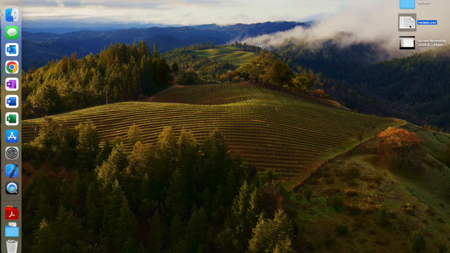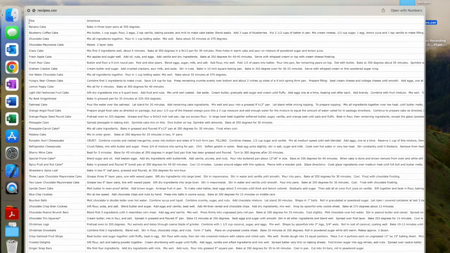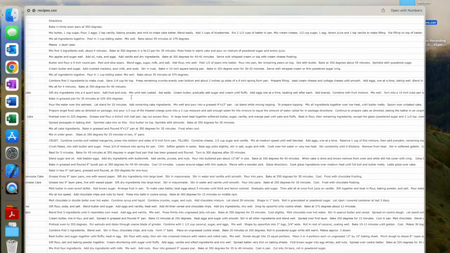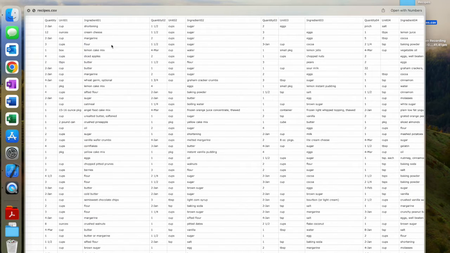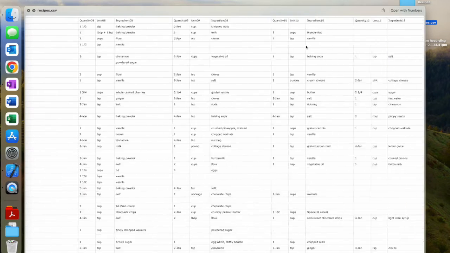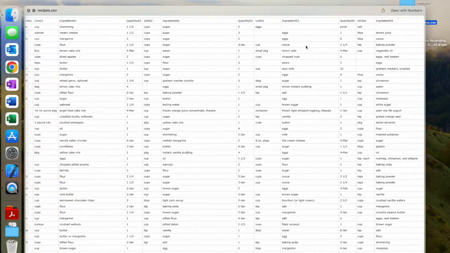Okay, so here's my data file. This is a CSV file format. This came from GitHub, so someone else created this for me. So I've got my title of my recipe, my directions, and then across this way, after all the directions, we've got our ingredients, our quantities, our units, and then our next ingredient, quantity and units, and so on. So this is actually quite a wide spreadsheet, and it's actually quite dense as well. There's quite a lot of data to work with here.